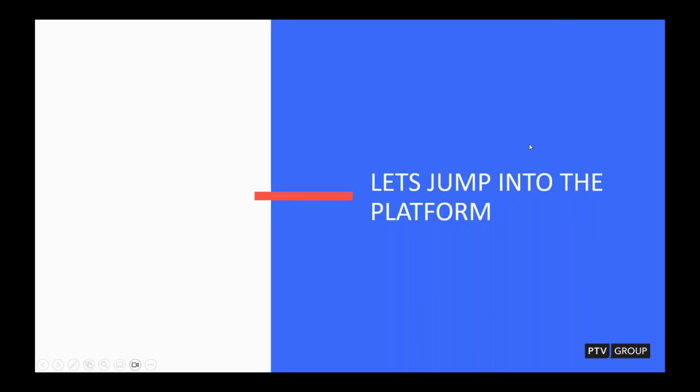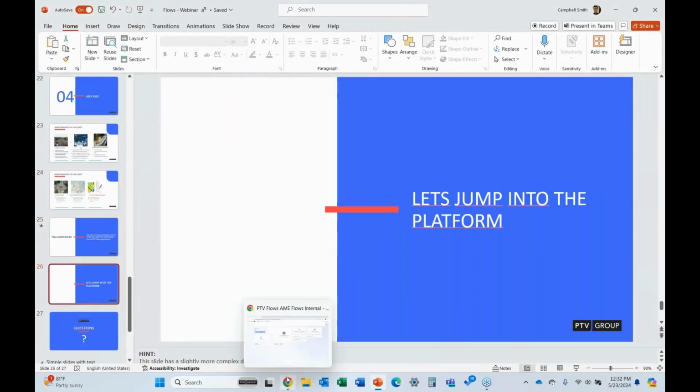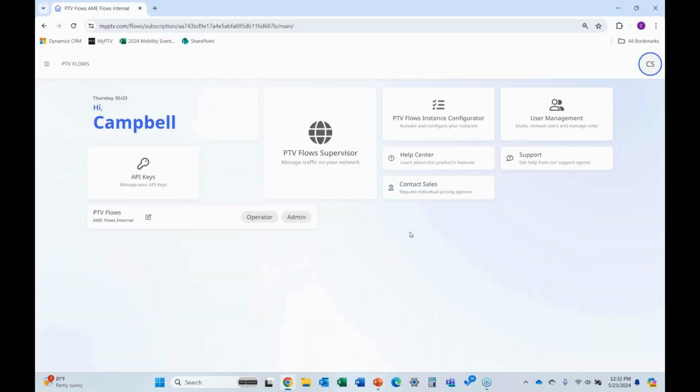And we will move on and jump into the platform here. So allow me to pull up PTV Flows. And what you're seeing, of course, is a nice greeting from PTV Flows to me, but you're seeing a bunch of inputs here. So you'll see API keys on the bottom left. So that's where you'll access your API keys if you need multiple, or if you have a number of different systems tying into PTV Flows.